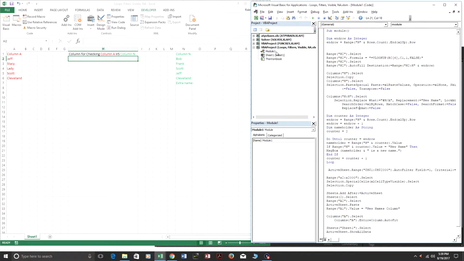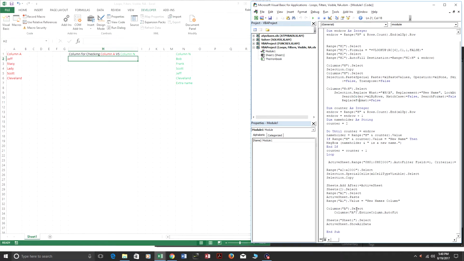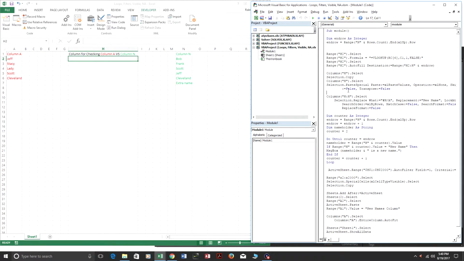Yeah, so here is a different module for the VBA project. This Excel workbook is called Loops, Filters, Visible, NA, whatever. That's what the workbook is called over here in the Project Explorer. And here's the module 1 that I wrote, and it's just called Module. You can see here's the End Sub at the bottom. Right here, it does a Dim nRow. That's just a variable, the same thing as variable 1 As Integer. And I'm just going to step through this code.